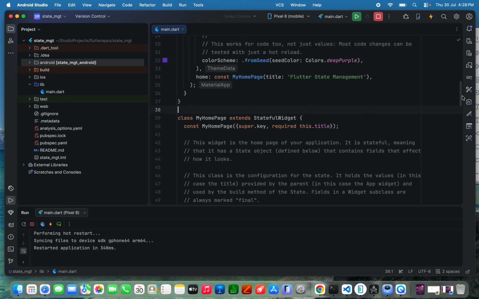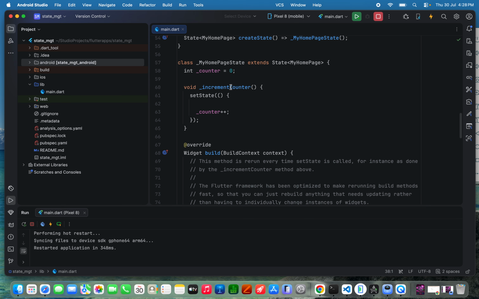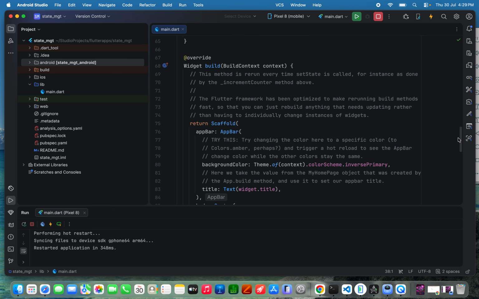So what else do I need to explain there? Okay, I said we have to call this incrementCounter method inside our build method.